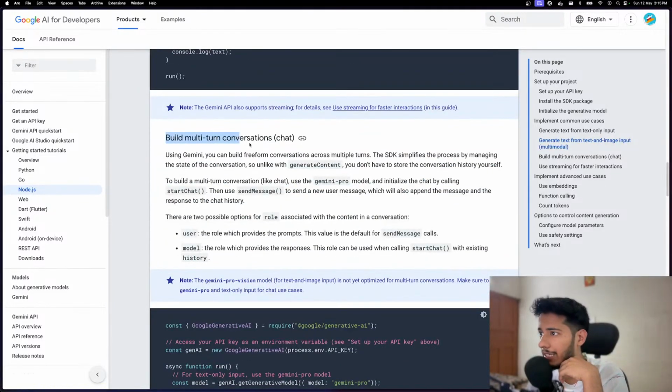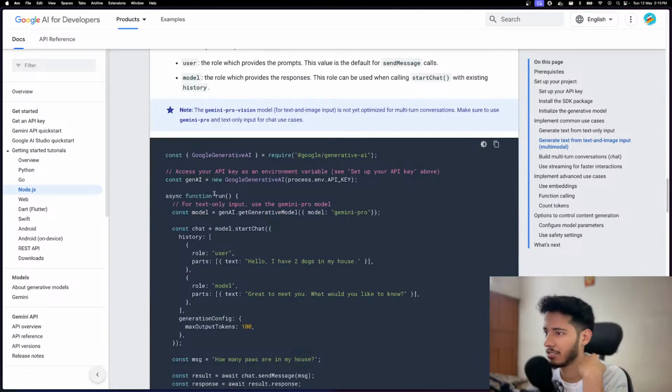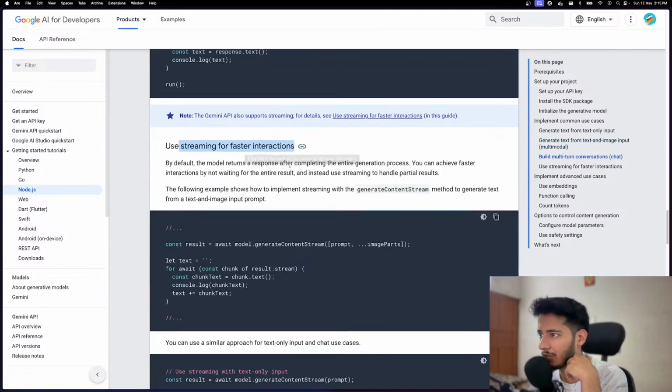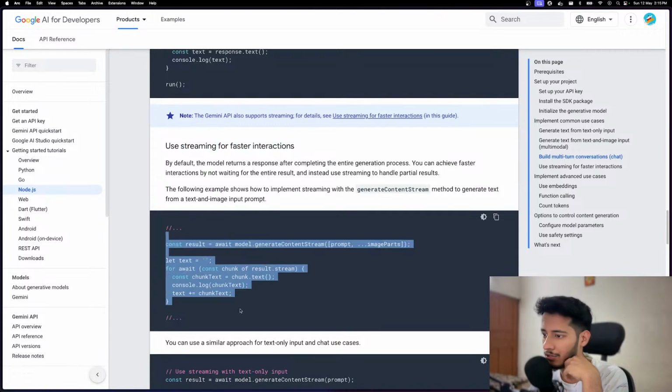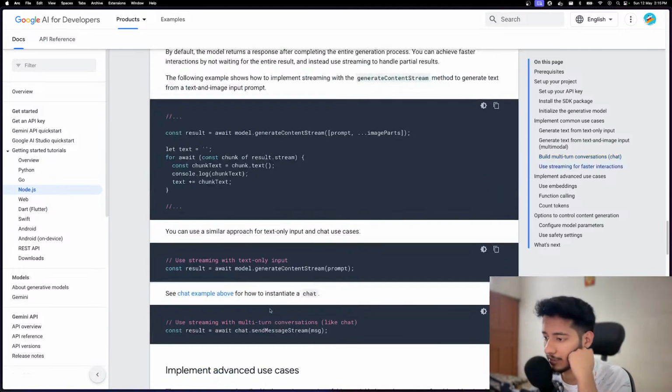Build multi-turn conversations. Multi-turn conversation is a conversation where you have to keep talking, right? It's not a one-time conversation. It's a multiple-time conversation, and you can do this using chat. That's very simple. That's also an option. Start streaming for faster interaction. There's a streaming service where you can take one chunk of the word at a time and keep doing that. So that's interesting. Use streaming with text-only input.